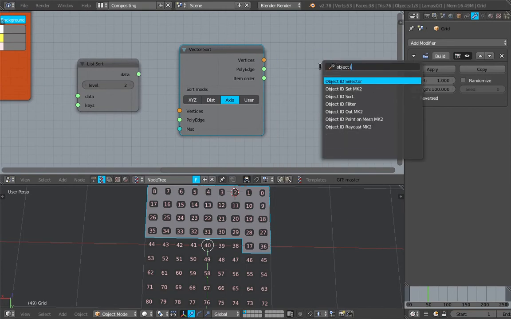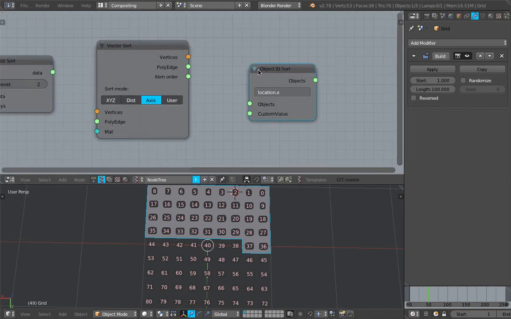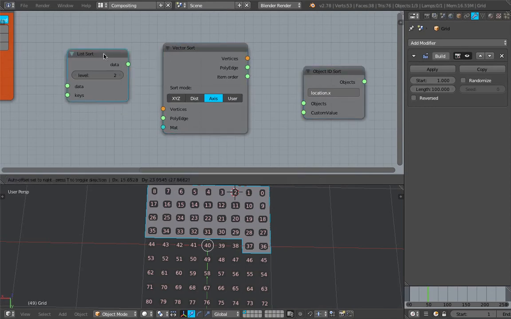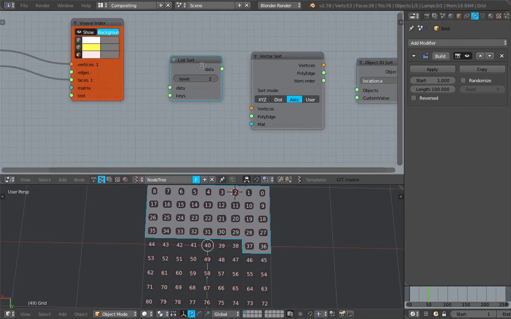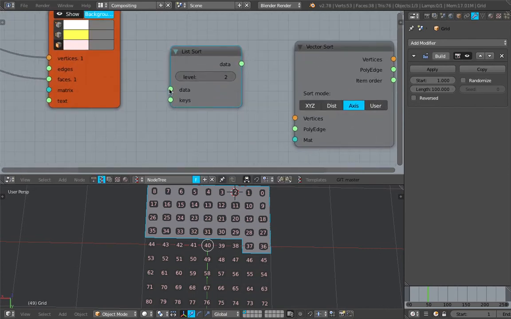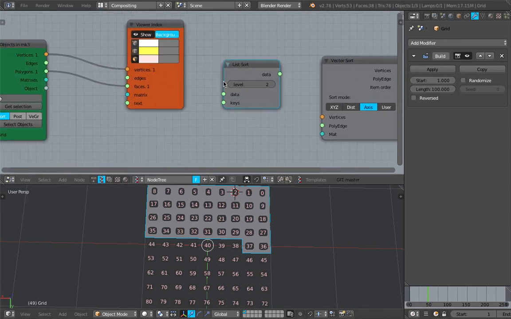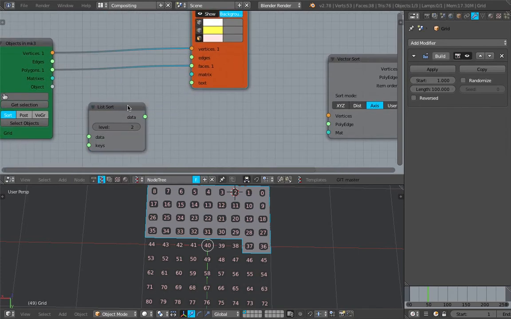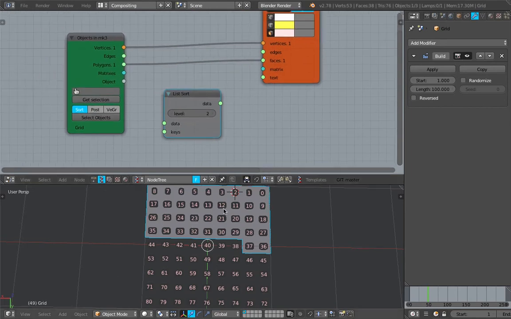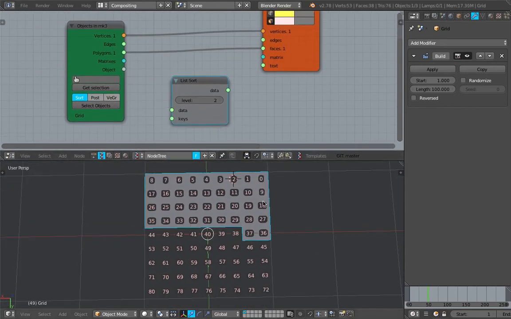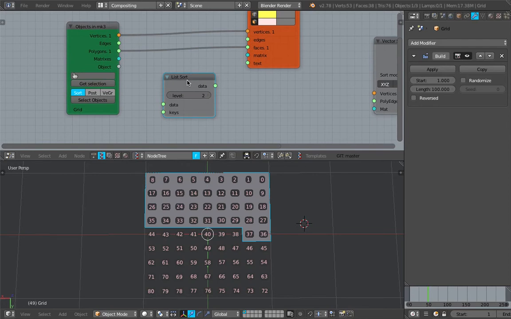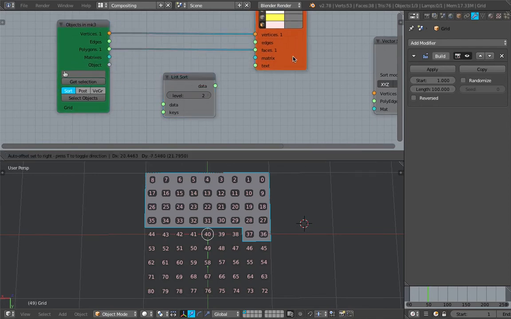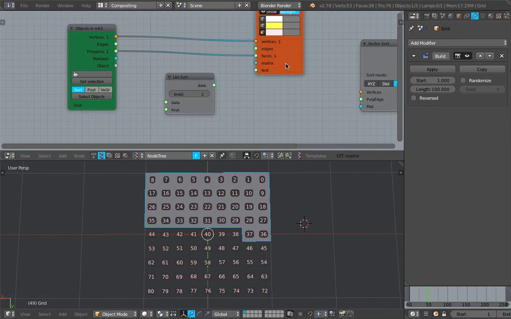There's also object ID sorting, which is interesting in itself. But for now, I think list sorting is the easiest one. You just plug in the polygon data, and then if you put in the right number of keys, it can easily resort the data. I'll try to do that. Sorting is not the easiest thing to understand. Even if you use nodes for a while, this might be a subject you hardly touch.